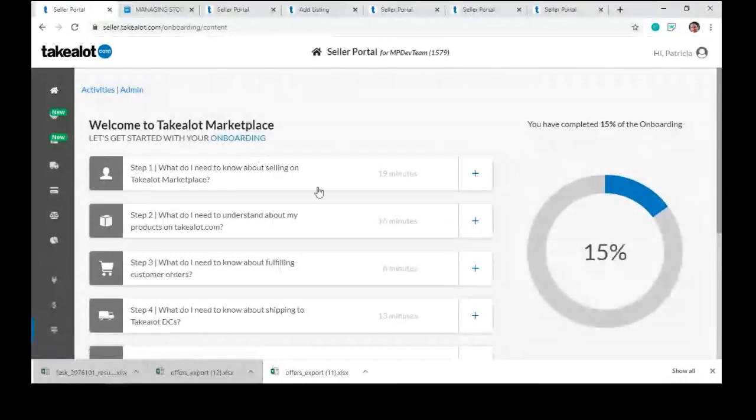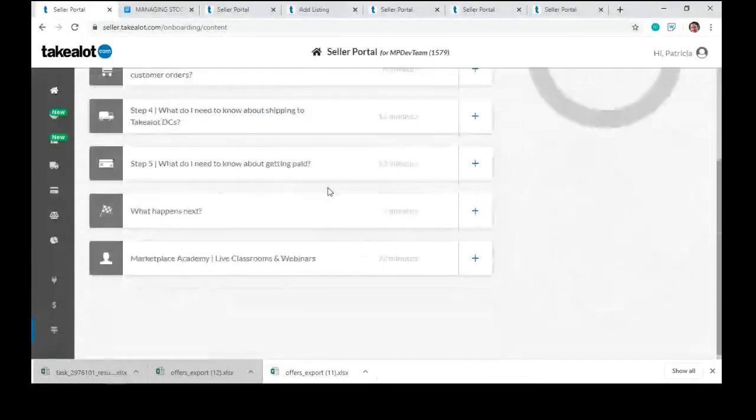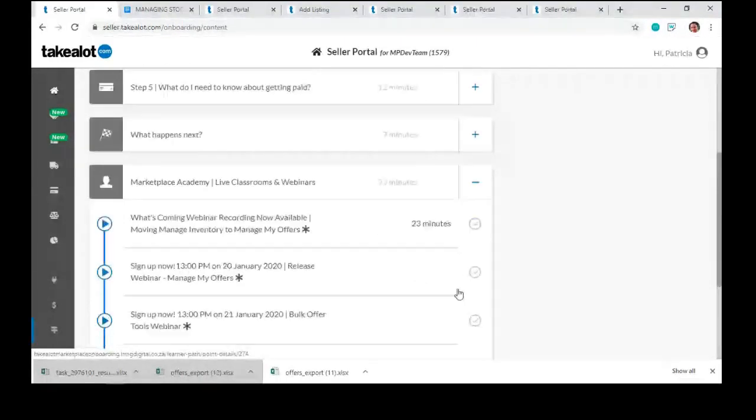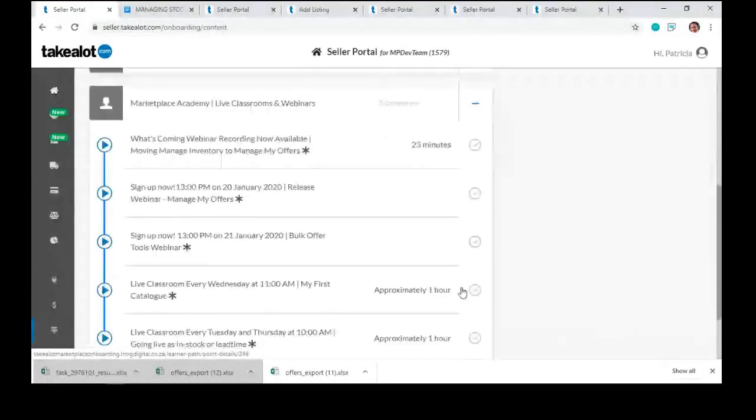and on this onboarding page, you can then scroll all the way down to the Marketplace Academy. And for those sellers already trading on the site, if you need a refresher, you are also welcome to go to the onboarding page, scroll down and click on the Marketplace Academy tab, where you can then review all of our previous classrooms or register for upcoming webinars.